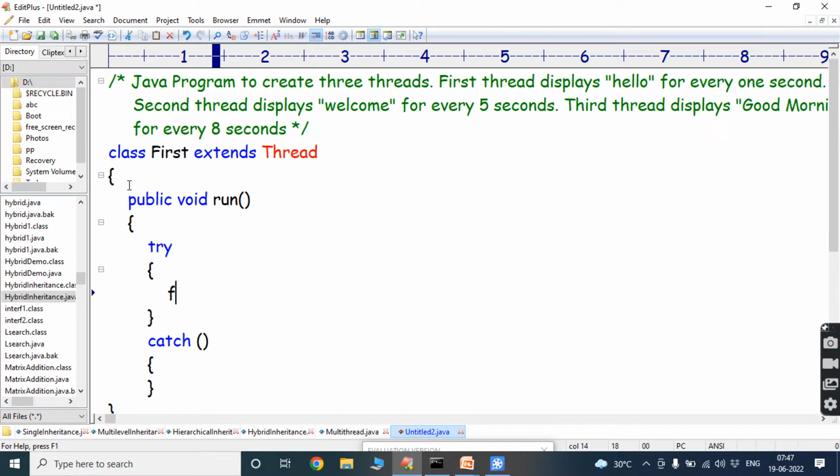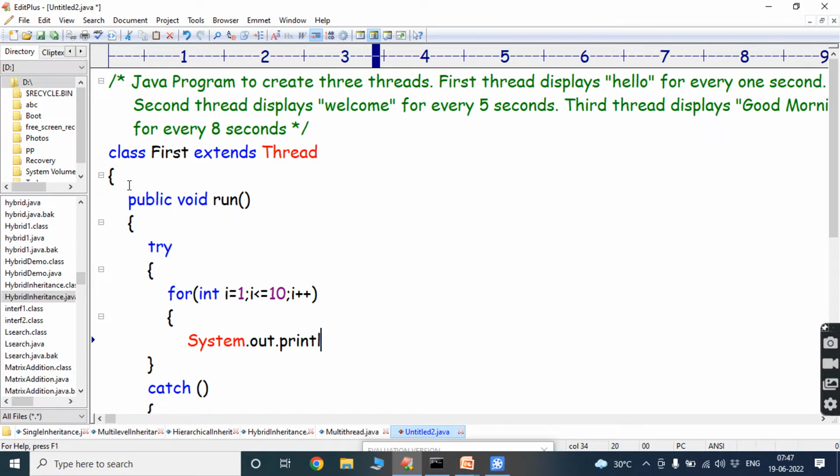Try, for int i is equal to 1, i less than or equal to 10, i plus plus. For every 1 second, what is the message that is displayed? Hello message. System.out.println, hello message.